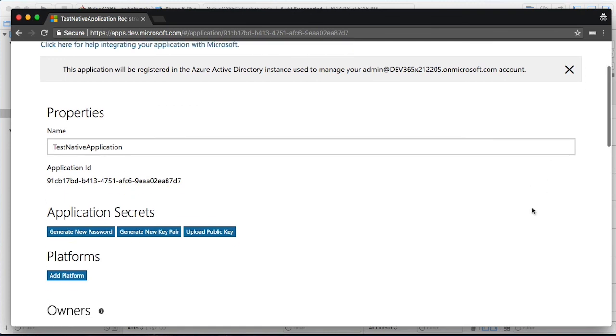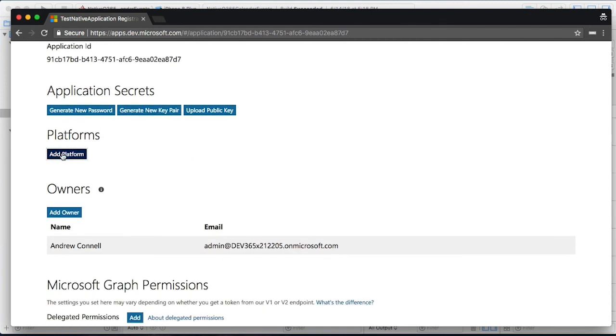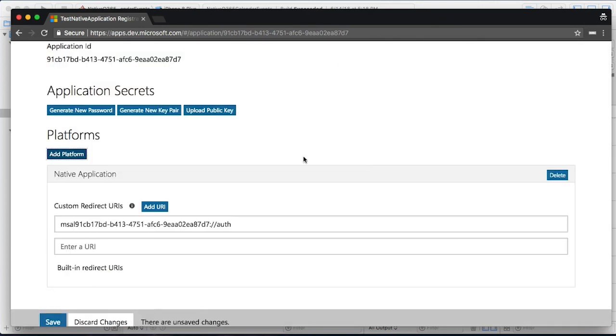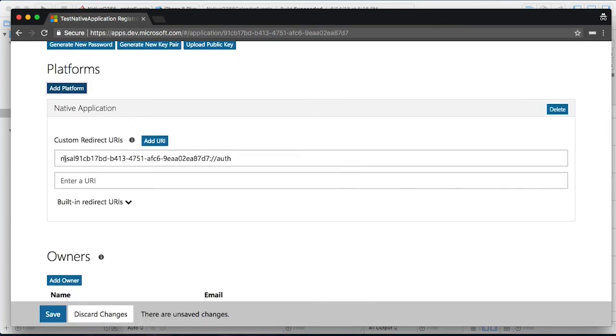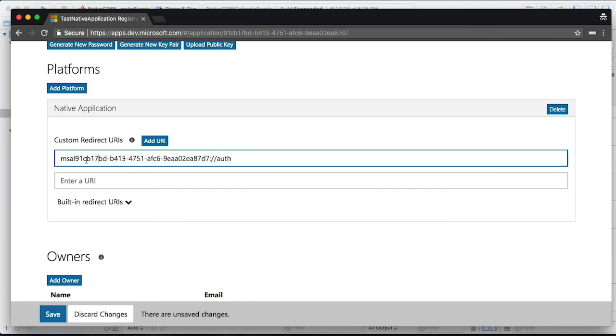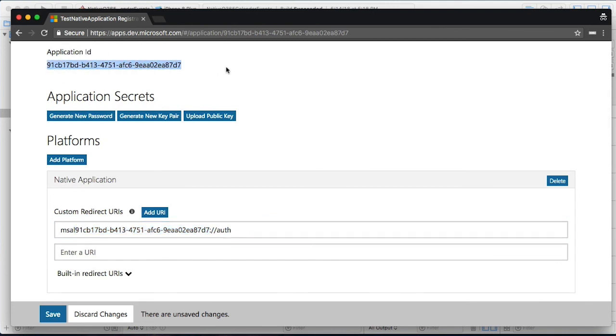Now, the next thing I'm going to need to do, because it's a native application, is create a new platform. So I'm going to scroll down here to platforms, click platforms, and then click the native application. Now, it's going to give me this custom redirect URL. I'm going to go ahead and copy this. I might not need it though, depending on the kind of application I'm creating. But some of them only need this ID right here and they can craft the rest of it. And that ID is, as you can see, the exact same ID as my application ID, a little bit higher up here.